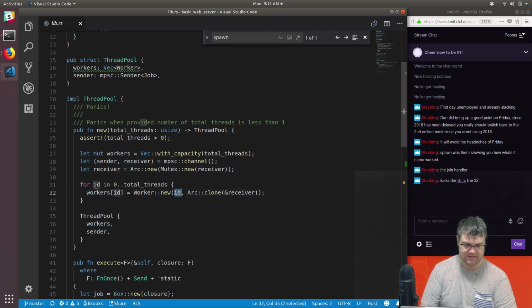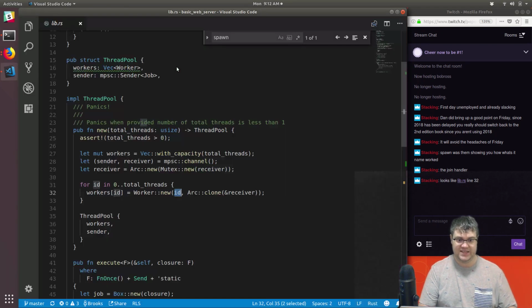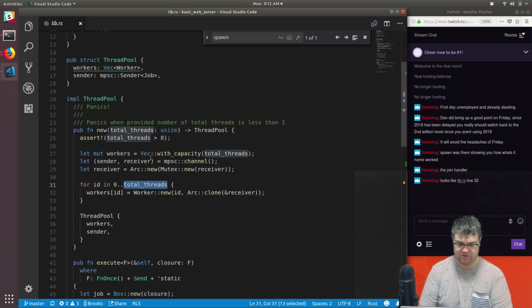The id, and what exactly is this error message again? Thread main panicked at index out of bounds. The length is 0, but the index is 0. Okay, so for id in 0 to total threads. So is it, do we not have any total threads? Or did it not create them properly? let mut workers = Vec::with_capacity.